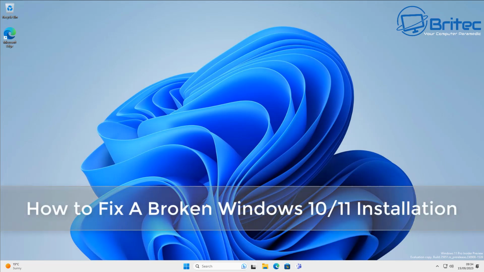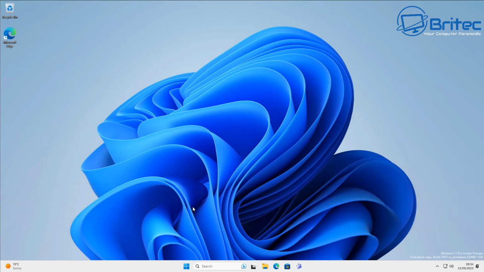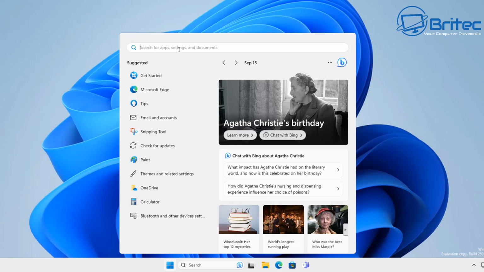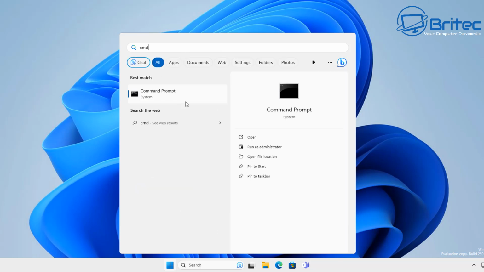Well, you guys, today we're taking a look at how to fix a broken Windows 10 or Windows 11 installation. Now, to repair the Windows image using DISM, you can repair either an online or offline Windows image by using this method. And we're going to be using command prompt. And this is the correct way to try to repair your installation.